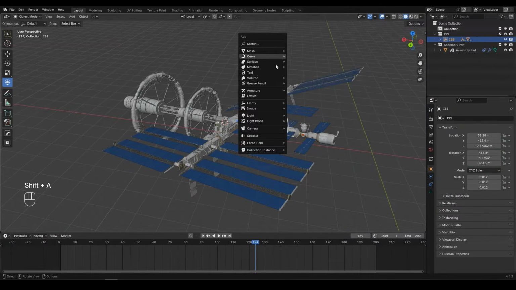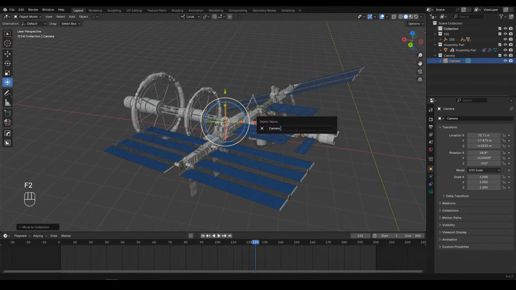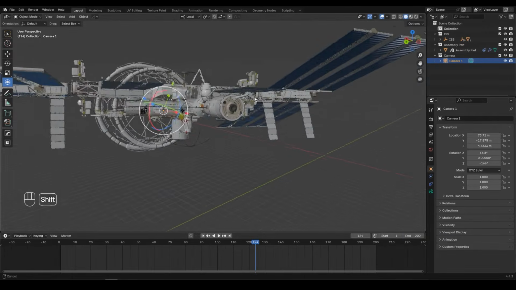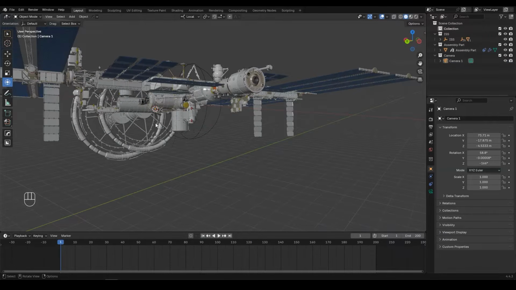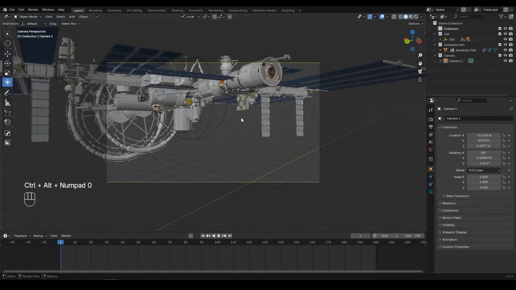So press Shift A to add a camera. Then press M to move it into a new collection and call it camera. Rename it to camera 1. For the first shot, I like to frame my camera like so. Somewhere around here, I want to have it facing into this direction. So if we press Ctrl Alt and numpad 0, we can frame the camera nicely in place.